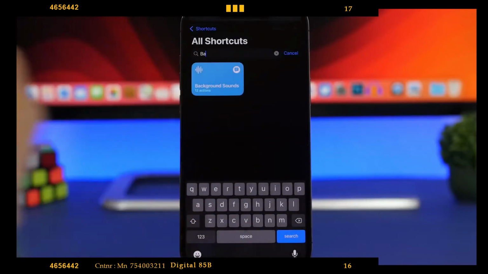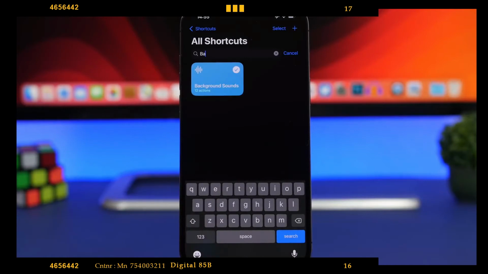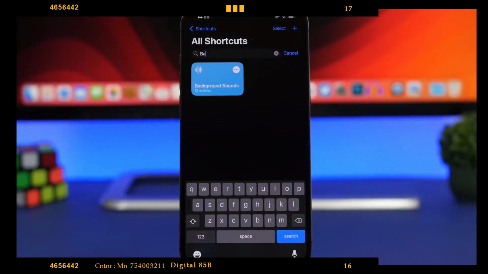So just tap right here to turn it on, and you can go ahead and choose whichever of the sounds you want to turn on, and then you're good to go. They will start playing on your device. Now the cool thing is that you can have this of course as a widget on your home screen, and you can turn on background sounds directly from your home screen.